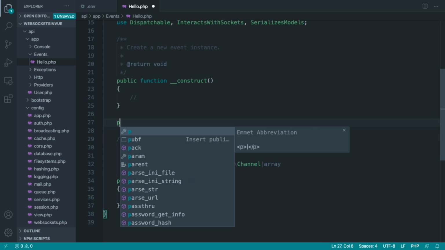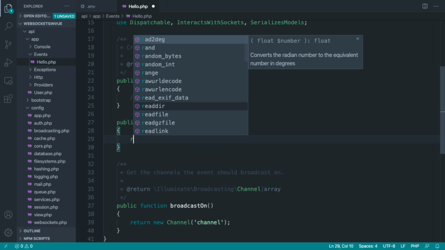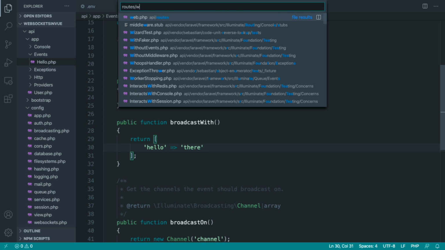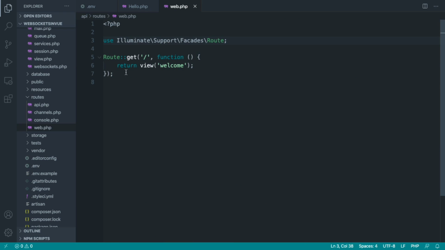And I'm just gonna choose a payload here to broadcast with since we're testing. So we're gonna say broadcast with, and we're just gonna return an array in here with a key of hello and a value of there. Great. So now what we should be able to do, perhaps over in our web routes, is create out a really simple route to test this out.